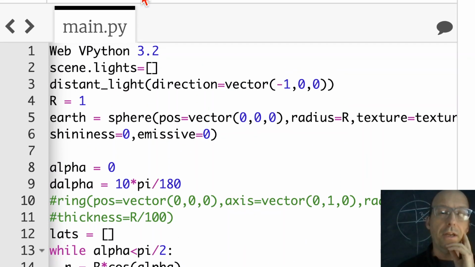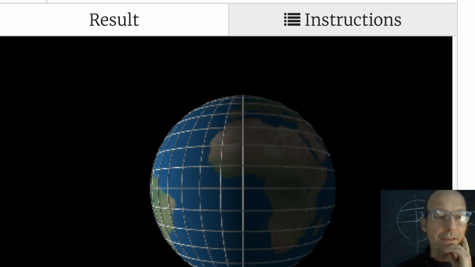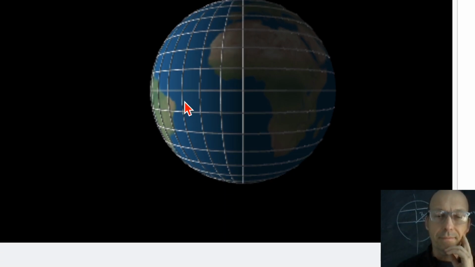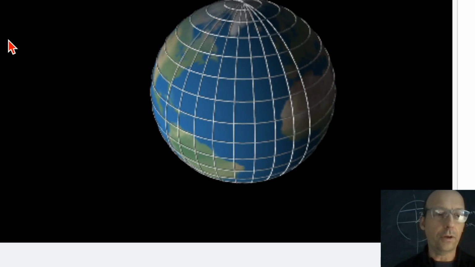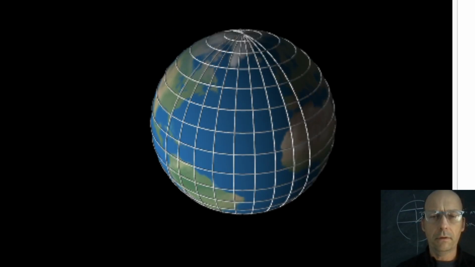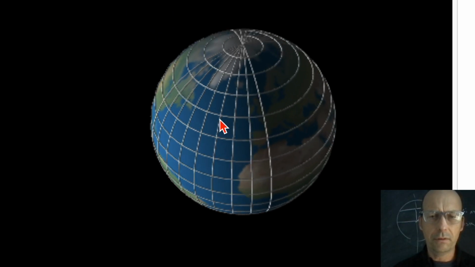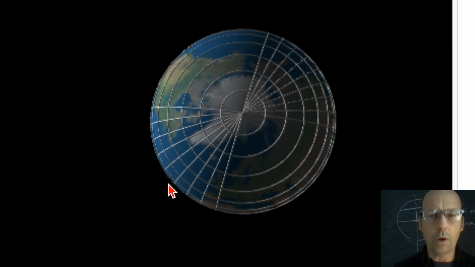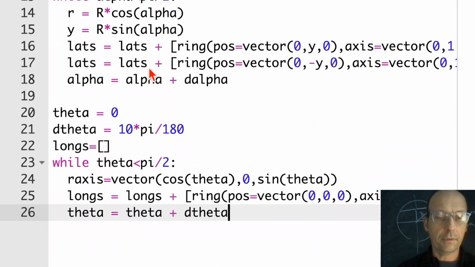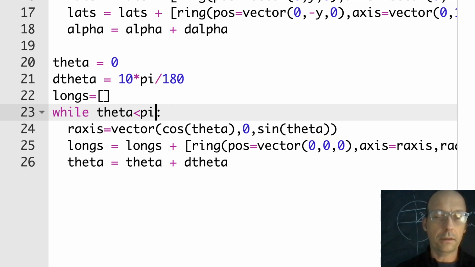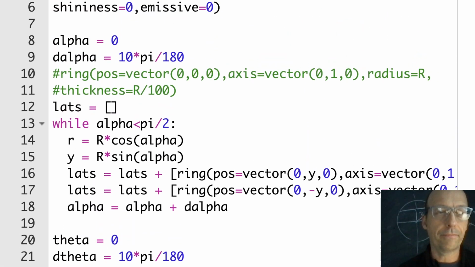The most important thing you need in that is theta plus d theta. Oh my gosh, it worked. There you go. Oh, it didn't go all the way around. Okay, so I do need to go all the way around. But that's weird. Oh, it did. Okay, so I do need to go all the way around. That's easy to fix. Well, it's less than pi. Yeah, pi, not pi over 2, pi. I don't have to go all the way around. I have to go halfway around, which is pi, not a fourth of the way around.